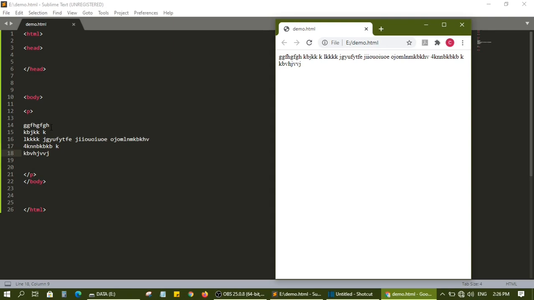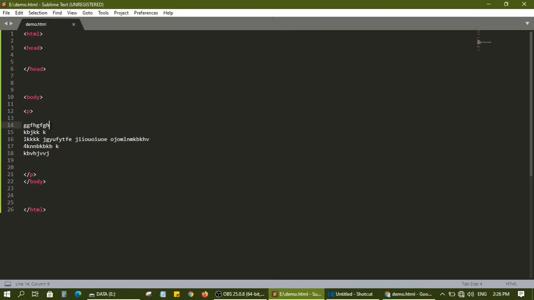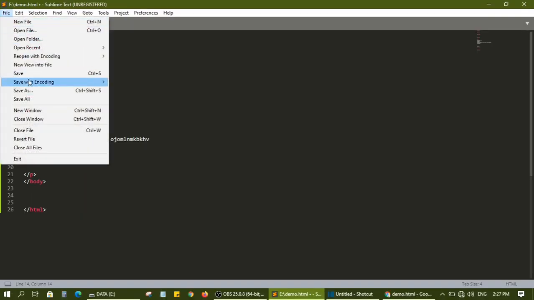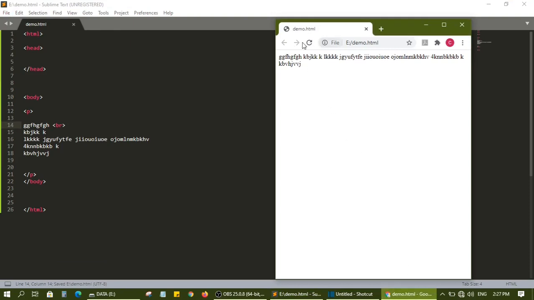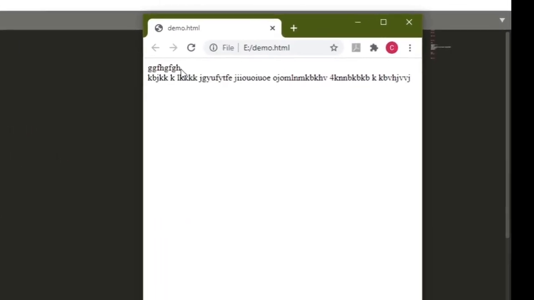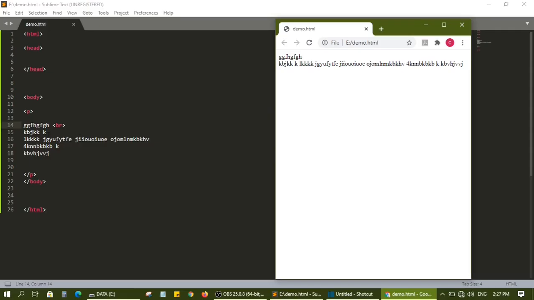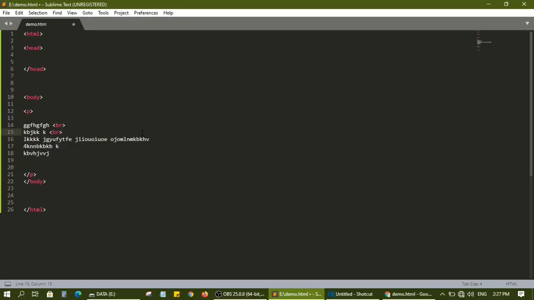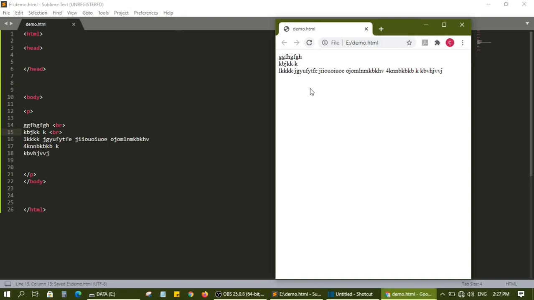So now we'll study how we have to insert a new line in HTML. The tag for that is the BR tag. You have to save the document and then refresh this. So now you can see that using the BR tag, you're doing the new line. So in case you also have to insert a new line here, what you have to do is insert the BR tag and then save the document. Once you save and then you refresh it, you would get a new line. So these are some of the basic tags that we use.